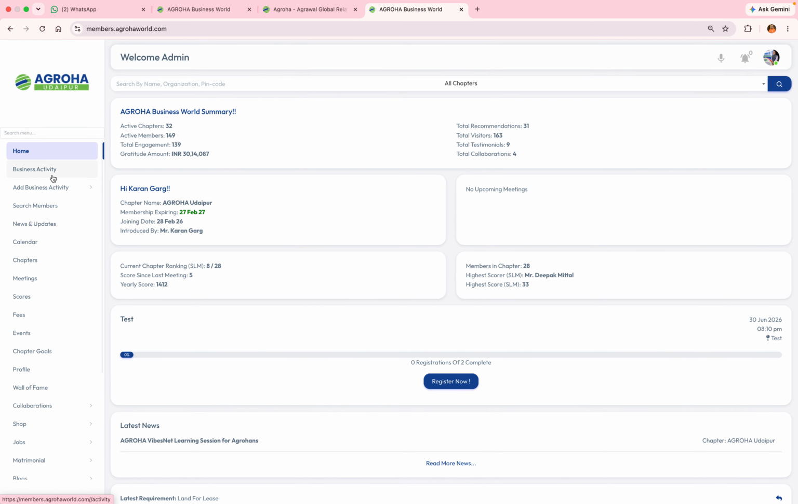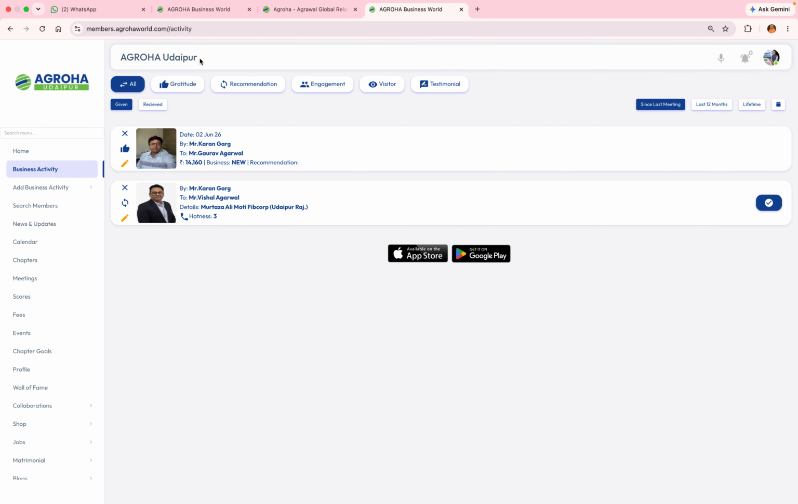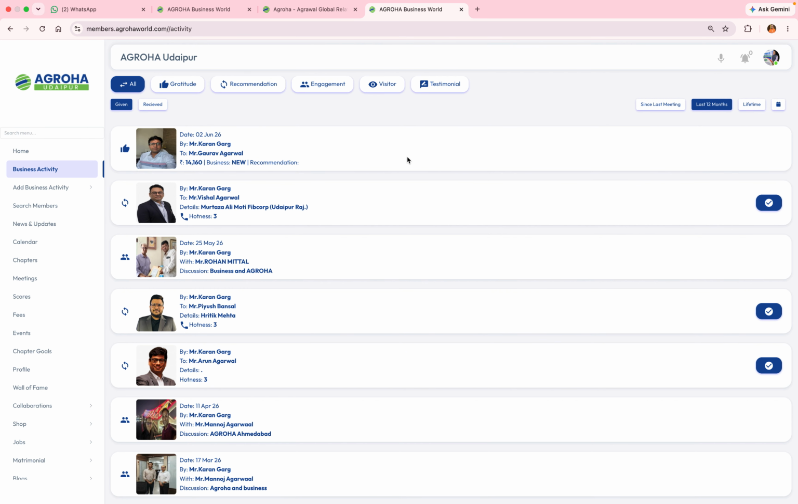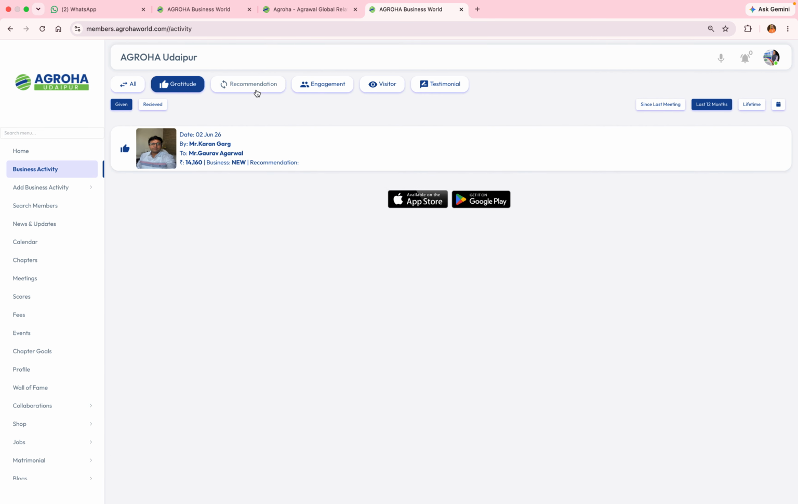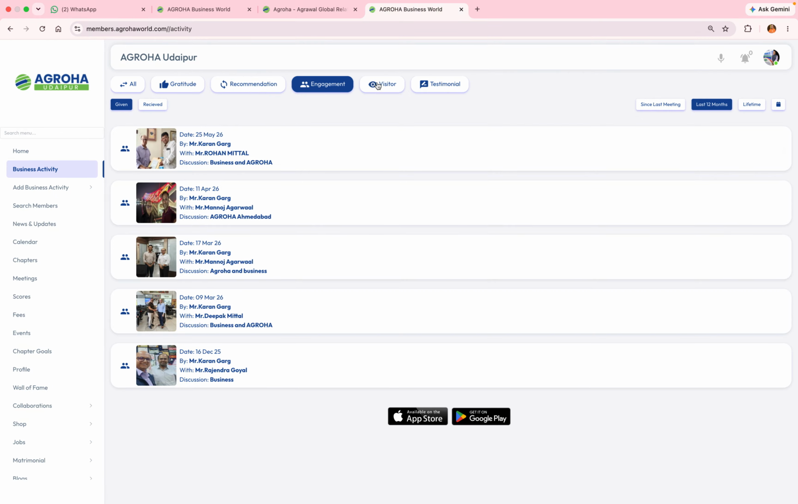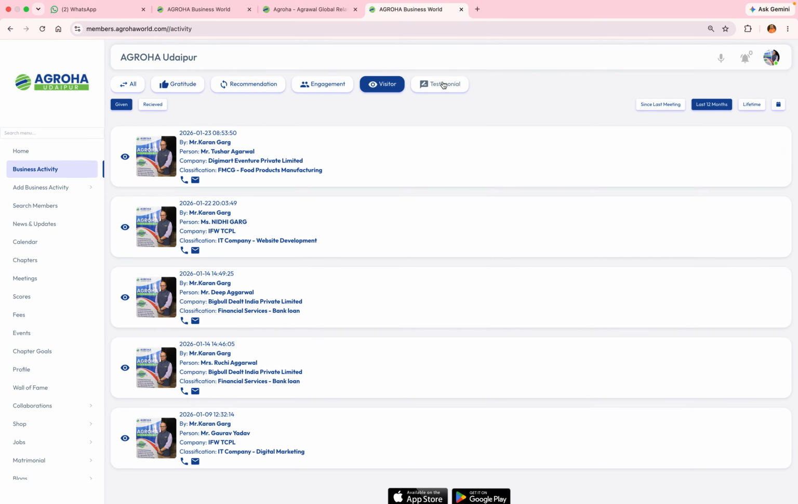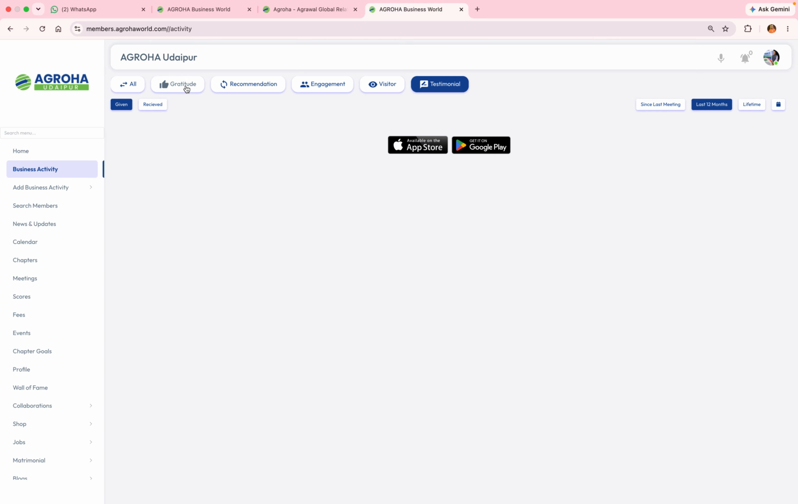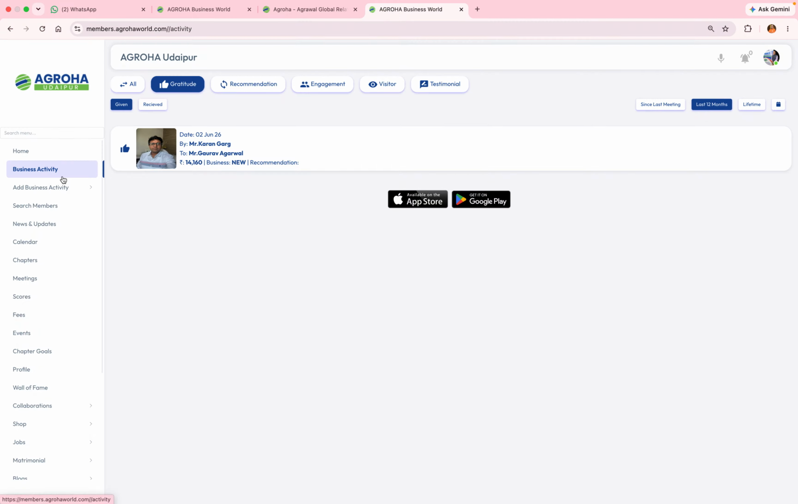So today we are discussing managing business activities in AGROHA VibesNet. Here you can see that the business activities are divided into 5 different parts called gratitudes, recommendations, engagements, inviting visitors, and submitting testimonials. To add a business activity, you have to go to add business activity.